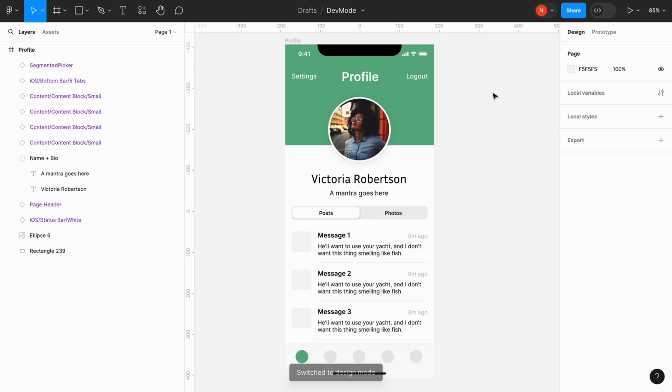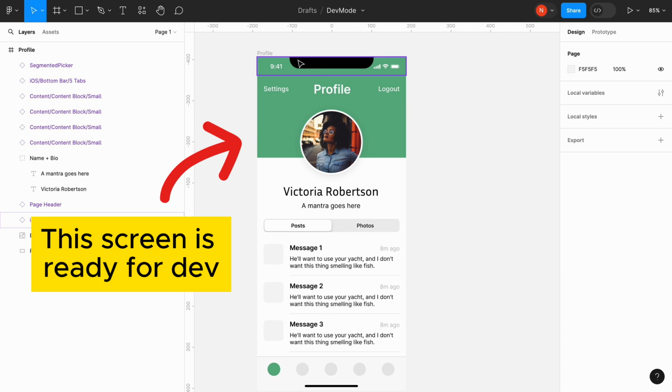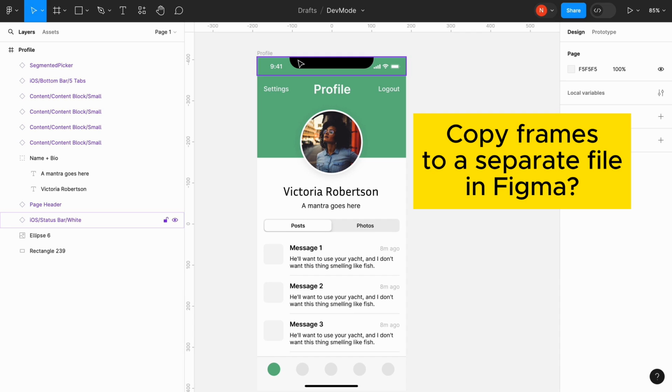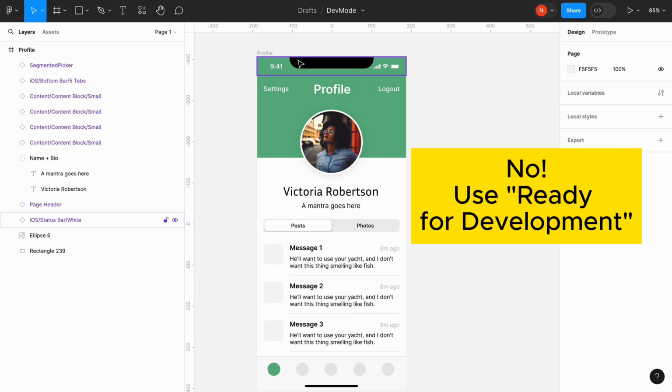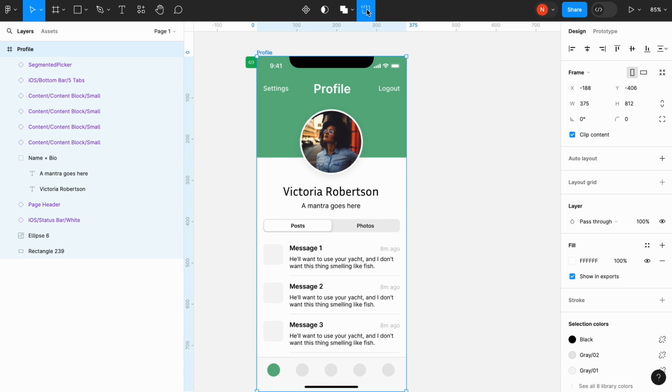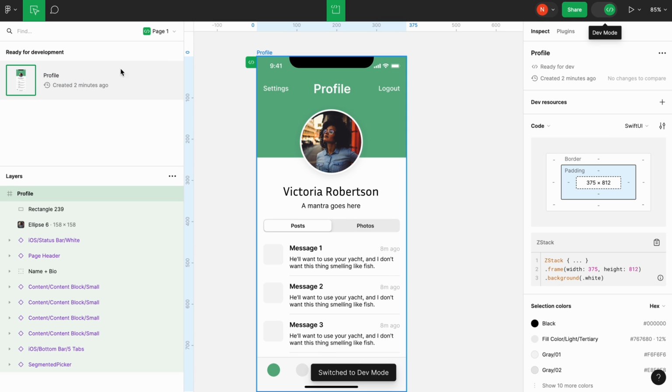And now, as I promised, let's talk about Ready for Development. When certain screens are ready for development, we should highlight them so that the engineering team can easily understand what is ready for implementation. But instead of creating a separate page in a Figma file and copying frames there, we can simply mark frames with a Ready for Development attribute. When you select a frame, you will see a new icon in the top icon bar. If you click this icon, you will mark this frame as ready for implementation. If you switch to the Dev Mode, in the left bar you will see frames marked with Ready for Development.